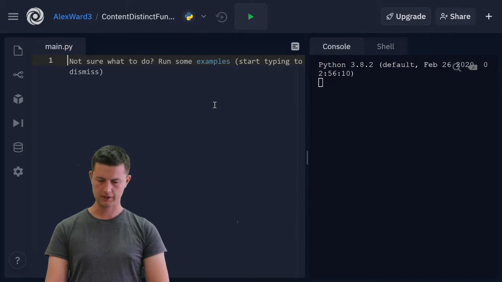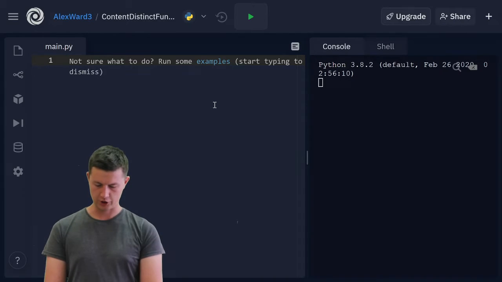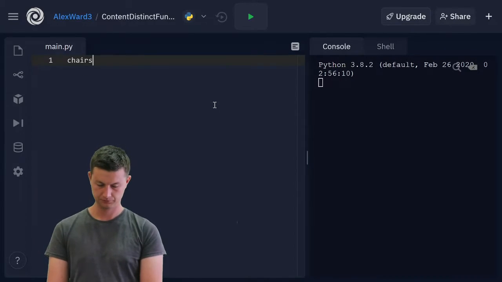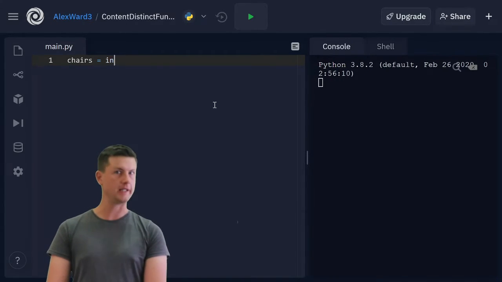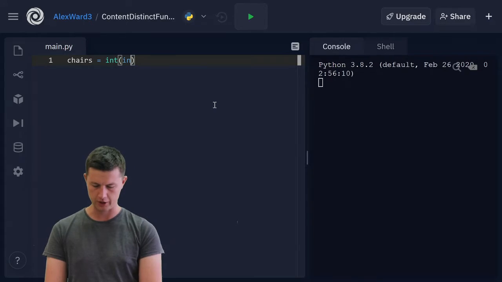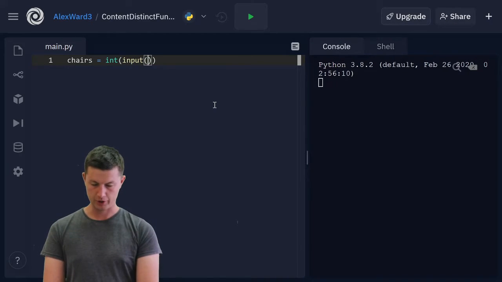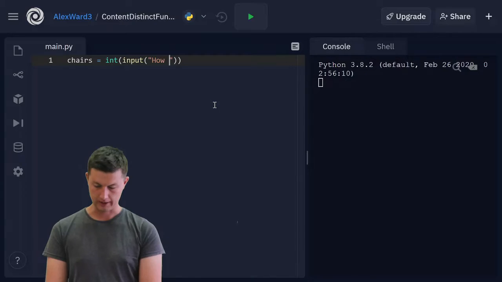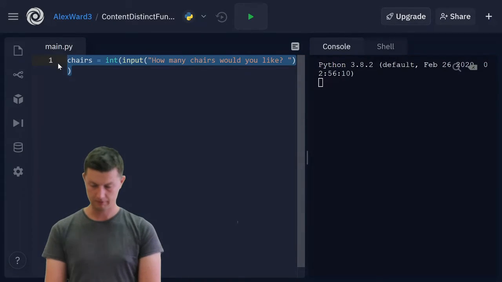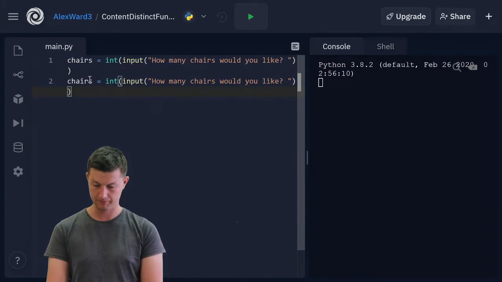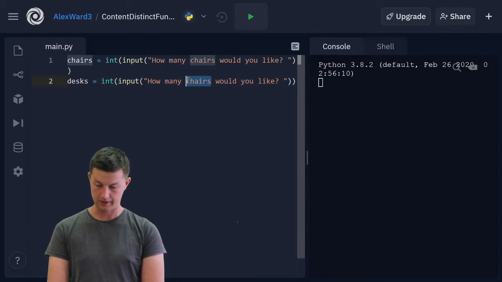Cool. So let's go. Chairs equals, and it's going to be an integer, so we don't need it to be a float. Integer input. How many chairs would you like? Let's take that same thing, copy it, paste it, and just go desks. And how many desks would you like?